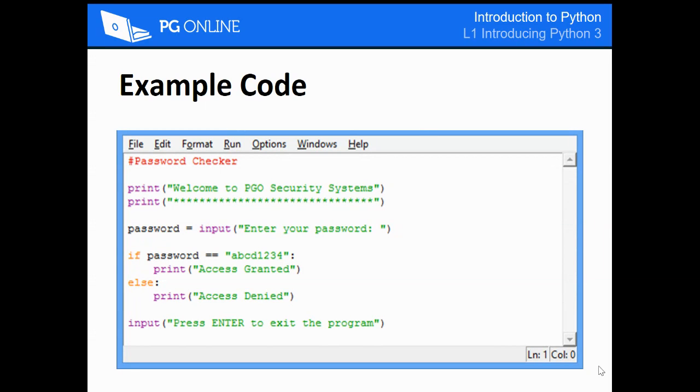So here's an example of some code. I want you to pause the video now and take a look at it and see what you think this program does.